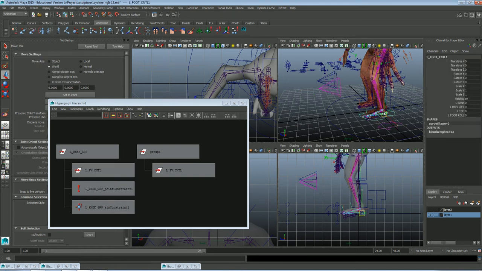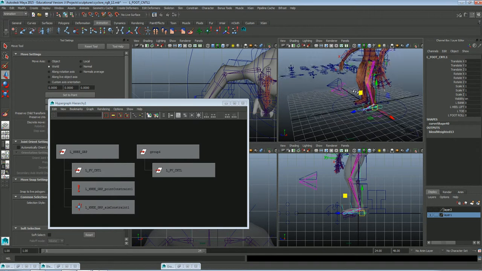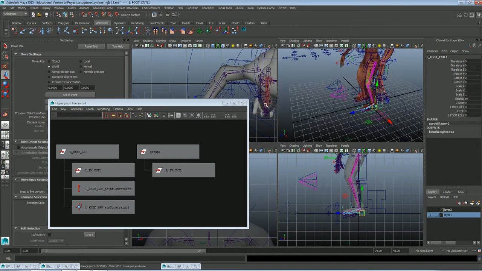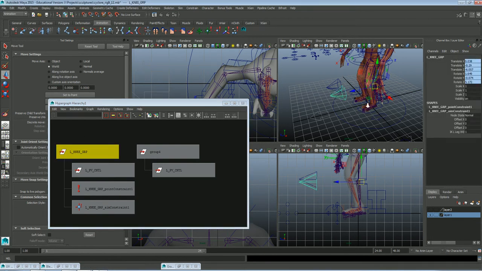Right, and now we should see that this does that, and we don't have to counter animate and move our foot and then everything else. And that is that. And there you go. Good to go.